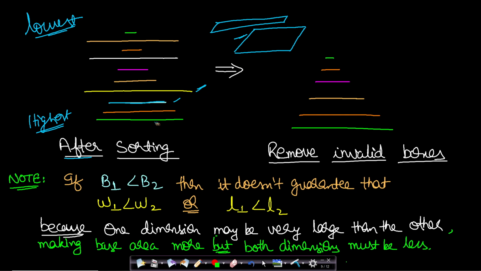Okay, so that is how we have arranged. We have just arranged based on the area. So after sorting we can get something like this. Here we are just seeing the width. Now we have just arranged based on the area, but now we want based on the strict ordering of L and W, that is the dimensions of the area.